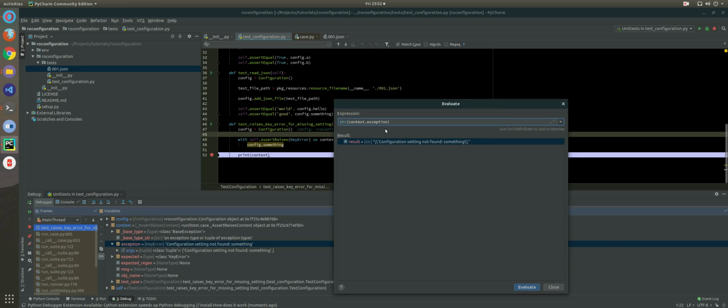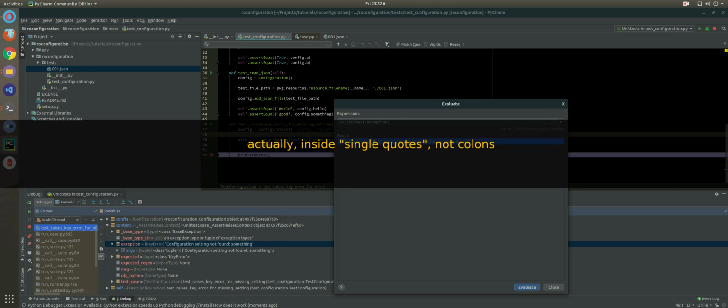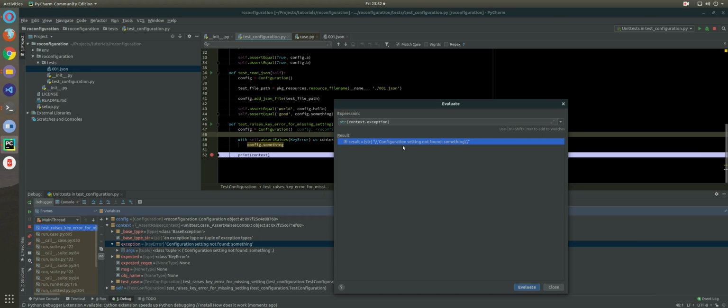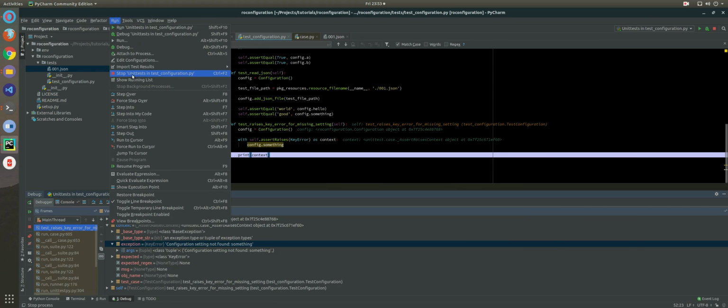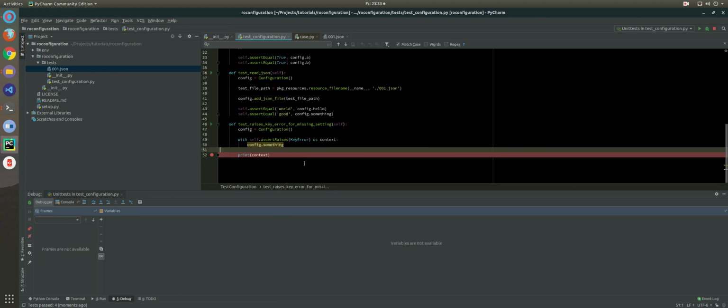Now, this is something curious about the key error, which is always wrapping the value inside the quotes, because it's assuming that you want to describe the key which was missing. So maybe we are not making proper use of the key error exception. We should only write the key in this case, but I want the error message to be user-friendly, so I would prefer to keep configuration setting not found. But this is something we need to take into account when writing the assertion. So let's continue.